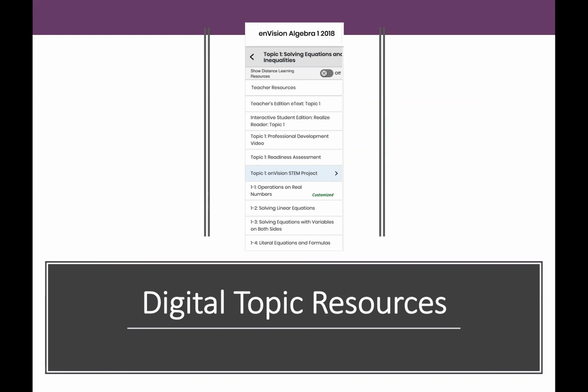So if we look at the topic resources, we see that topics are just like chapters. But in addition to regular topic chapter materials, they include STEM projects, math modeling in 3 acts, and 4-step lessons that build on each other to help students develop conceptual understanding, procedural fluency, and application skills throughout each topic.